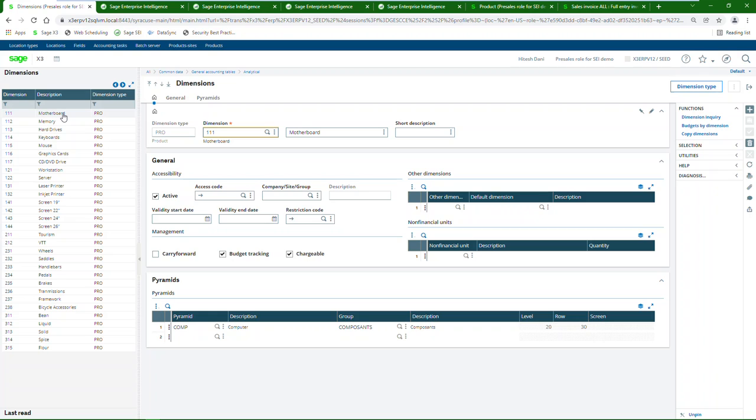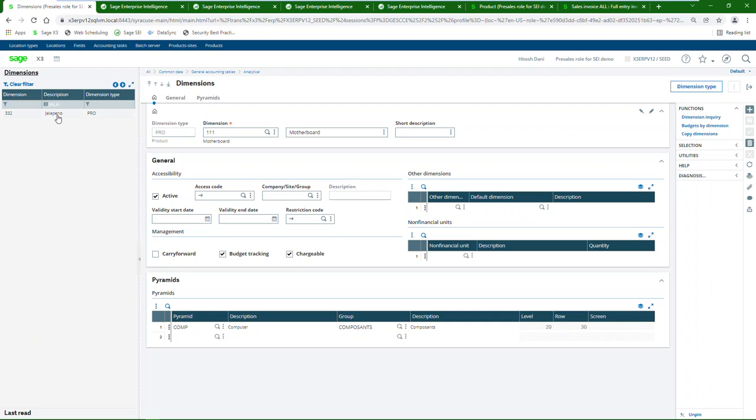Because we are using two different companies and one company is a discrete manufacturer, you see product as something like a motherboard or memory. And because the other company is a process manufacturing company, you see a product definition as bean or maybe jalapeno. So if I simply type in jalapeno, you see that coming up. The product code or the dimension code is 332. Dimension description is jalapeno. It belongs to dimension type product.